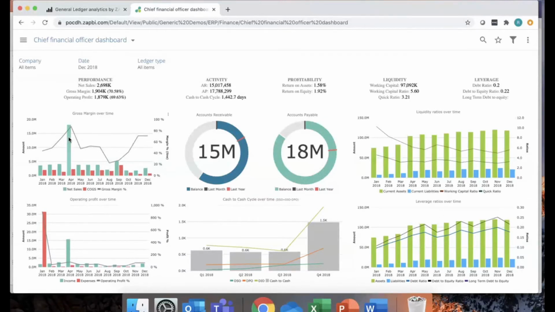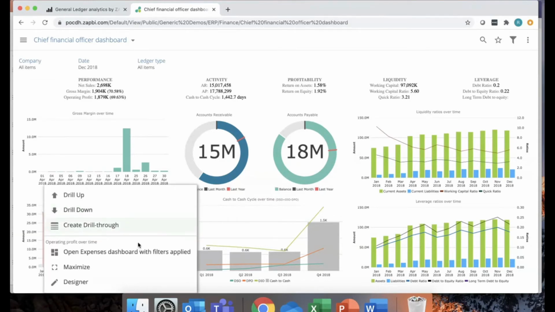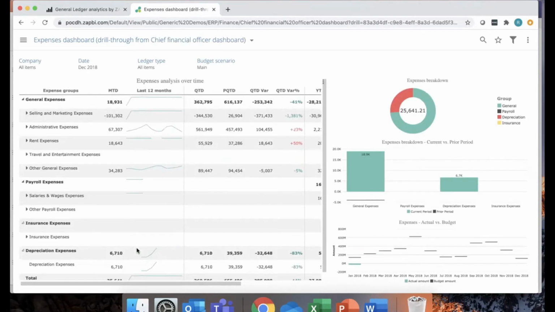Simple things I can do: hover my mouse, and it'll give me a tooltip of what that information is. Double click from the month, it'll go into the day for me. If I right click, this is like an expense dashboard. If I right click, I can move from a graph to another dashboard. Here in this case, it's an expense dashboard. It'll carry forward the information for me.